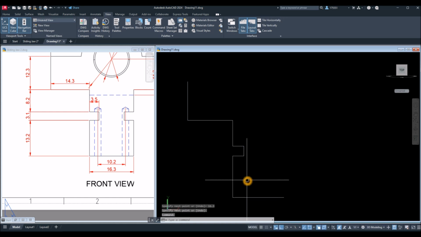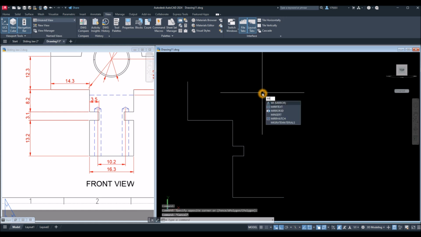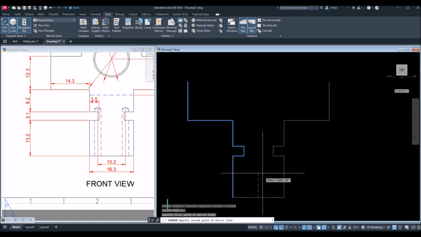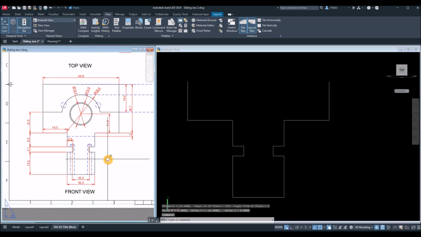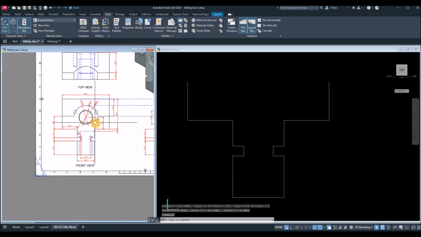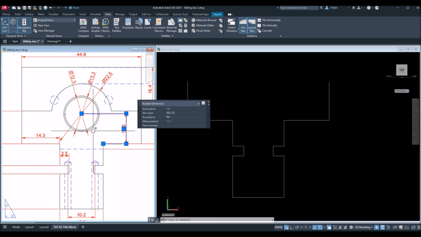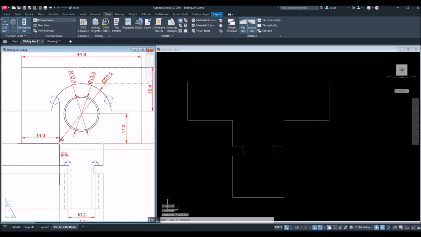Now I'm going to mirror these segments. So MI for mirror command, and window those objects, right click and specify the first point of the mirror line by clicking this midpoint, move your cursor upward and enter, no. And I'm going to create a construction line to start my circle, for 11.3 from the midpoint between these two corners.